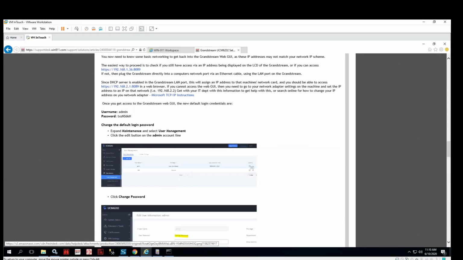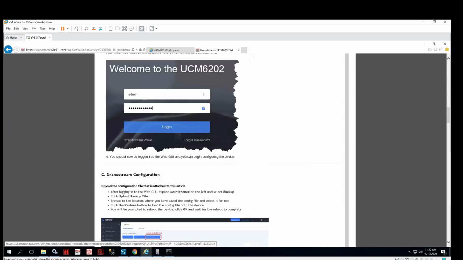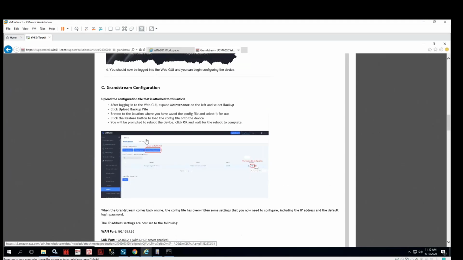All right. So you're logged in, you get into the Grandstream configuration. This is where you're going to start. Upload the config file attached to this article. It shows you exactly where to go: Maintenance, Backup, click Upload Backup File, browse to the location where you saved it, in your downloads or wherever you put it on your desktop. Click the Restore button. Everything's highlighted with a red outline here, showing where to click. You'll be prompted to reboot the device.